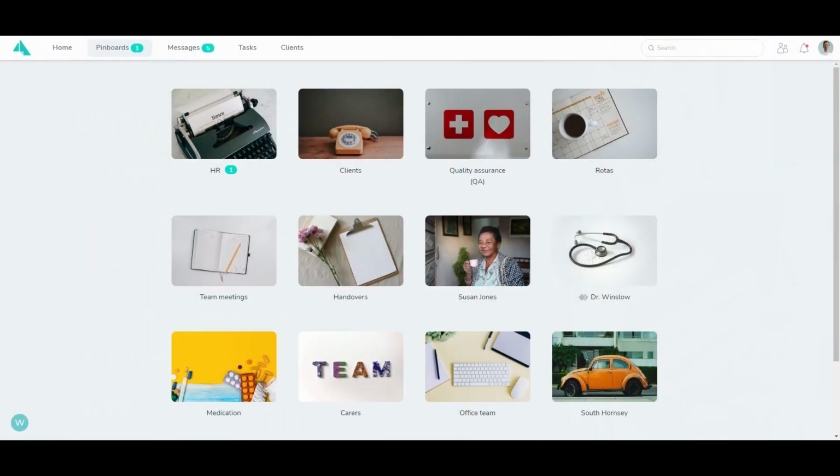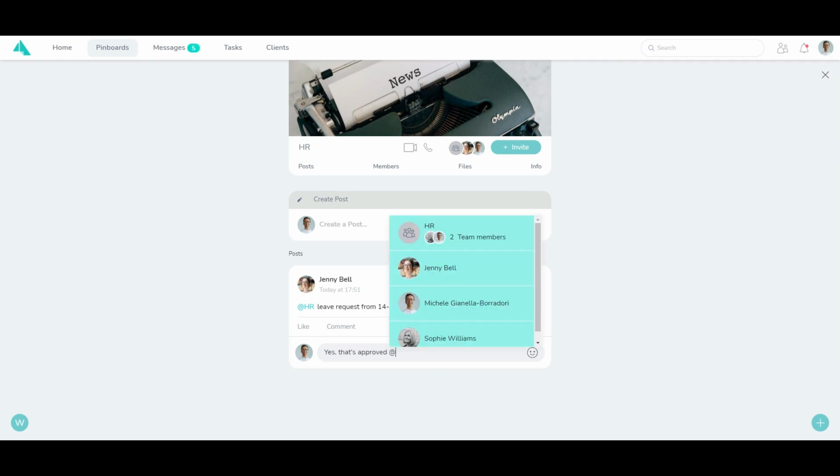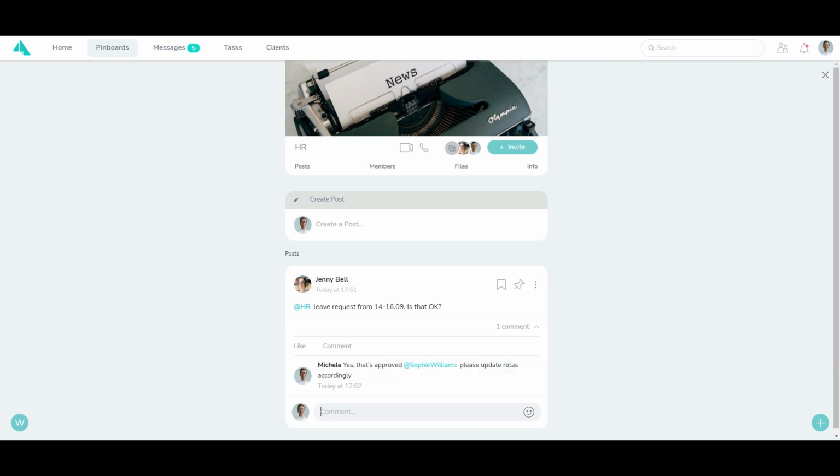You can also use Teams for the office team, or for example, HR. We'll go here on our HR pinboard. We'll see here that Jenny submitted a leave request. Simply answer, yes, approved. And I can mention, for example, one of my office staff, please update rotas accordingly. That means that Jenny has a swift reply to her leave request. At the same time, Sophie gets an automatic notification saying she's been mentioned and can effectively update rotas accordingly.